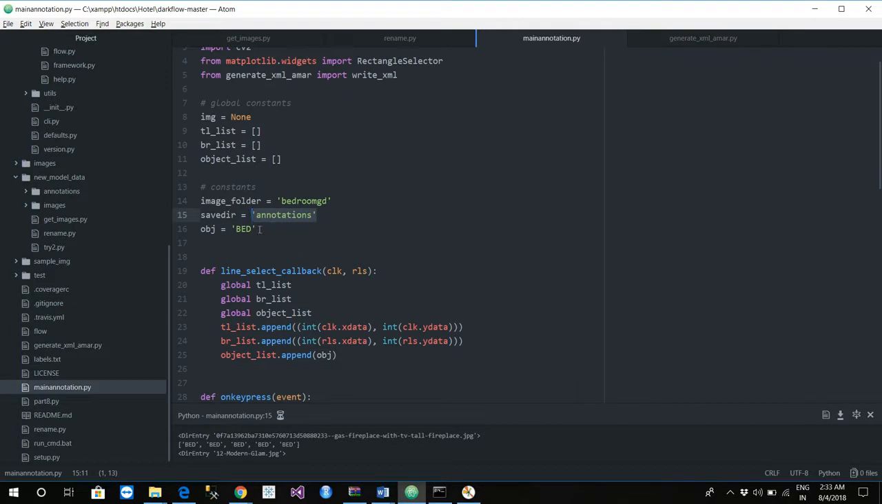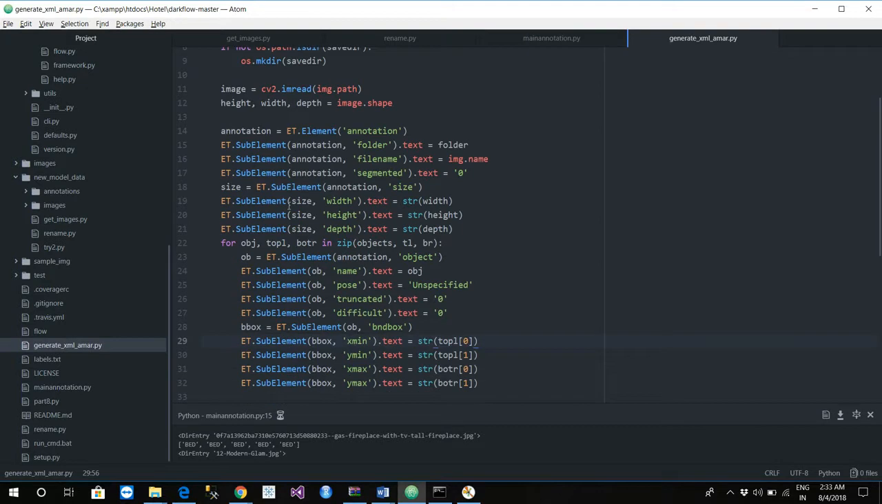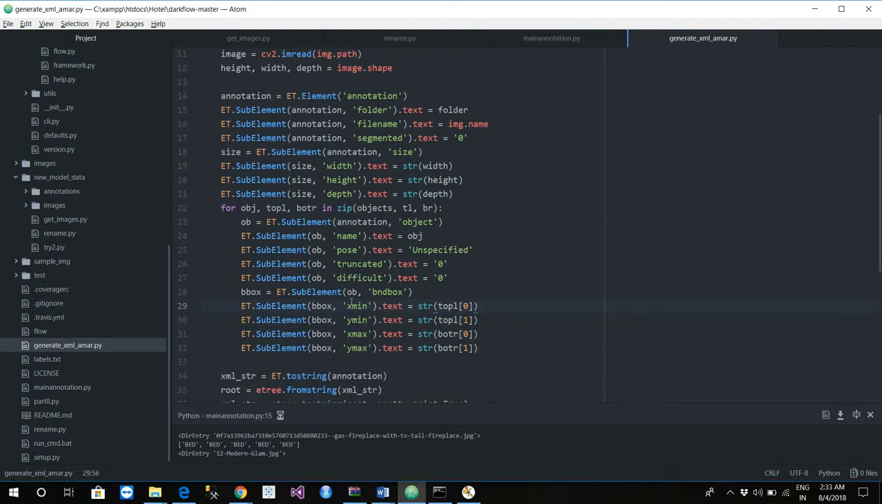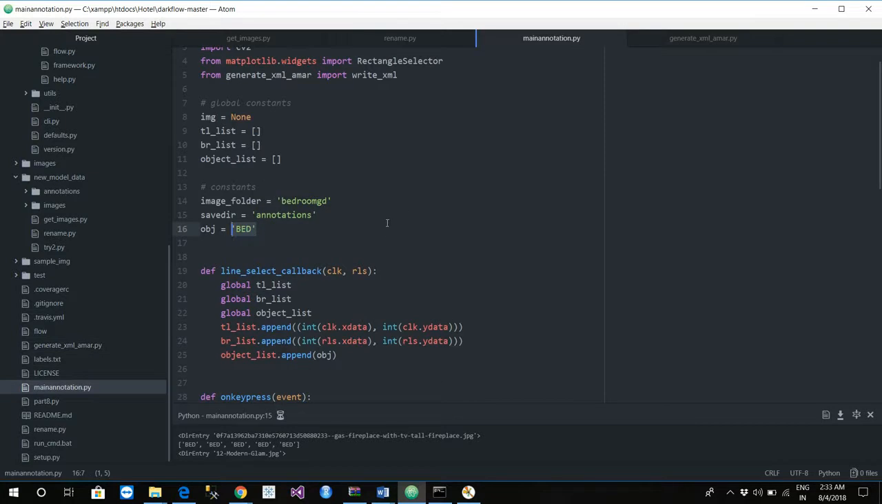Now we are annotating, suppose, an object called bed, and this is the generate XML file which will generate the XML automatically. These are the variables xmin, ymin, xmax and ymax, which store the location of the object in the image, and these are the height, width and depth of that object in the image. Now we'll run this code and see how this is done.